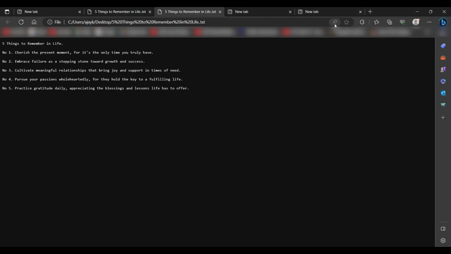After opening the file in Microsoft Edge, it looks something like this. Now what you have to do is, simply click on this speak icon. It will read out the script for you.